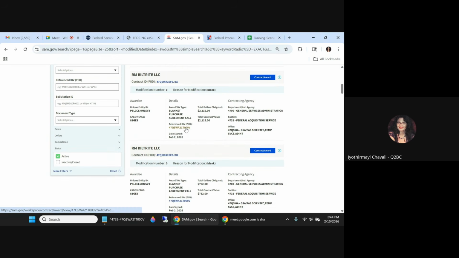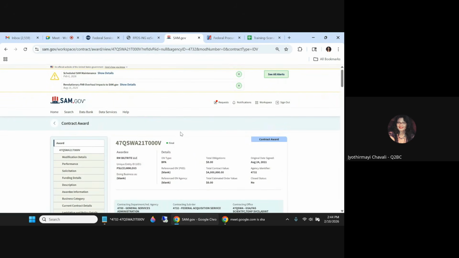So I will click on this hyperlink to launch the BPA's display page or the details page. And a typical display page would look like this. And if you notice the endpoint here, SAM.gov, the workspace contract award view, and the PID that I provided as my search parameter, and it doesn't have a reference IDV PID, so it returns null, and agency ID equal to 4732, and modification number is 0, and contract type is award. So this is the endpoint that SAM.gov returns for each of the searches.